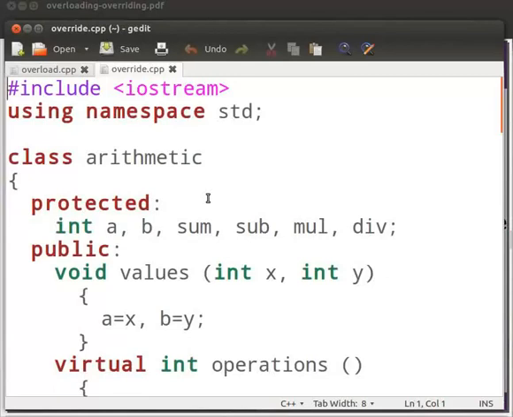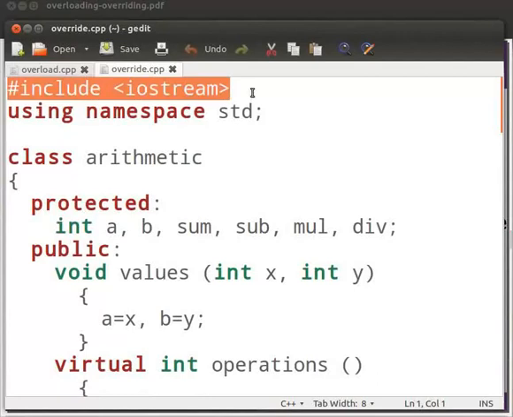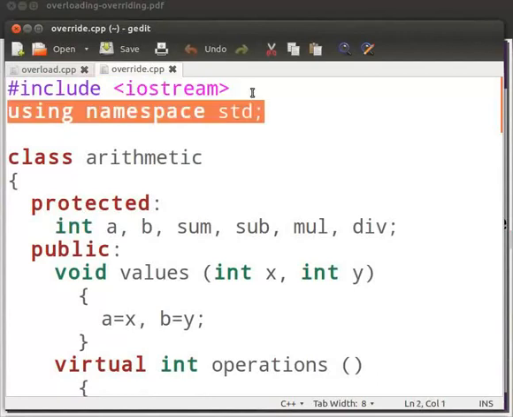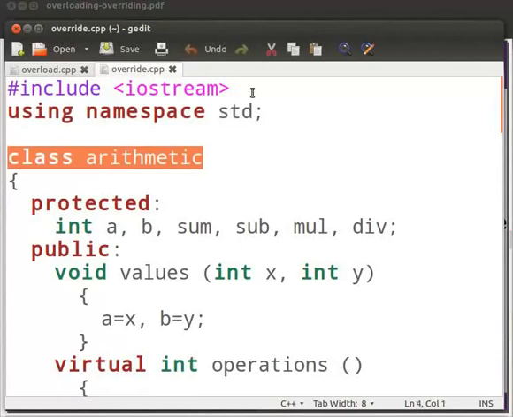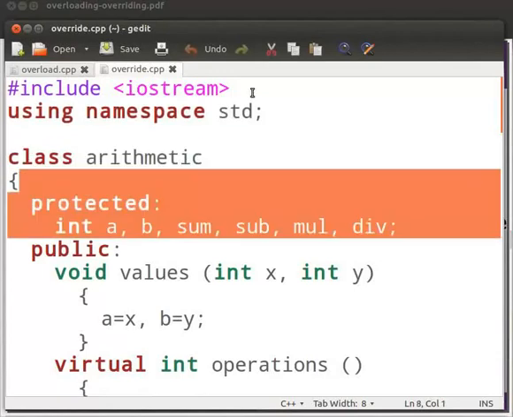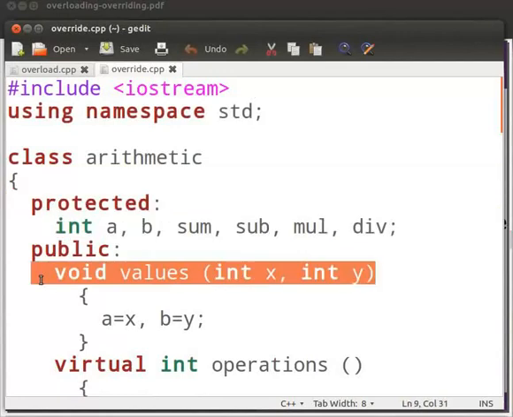Here is an example on function overriding. Note that our file name is override.cpp. Let us go through the code. This is our header file as iostream. Here we are using the std namespace. Then we have class arithmetic. In this we have declared integer variables as protected. Then we have function values declared as public.